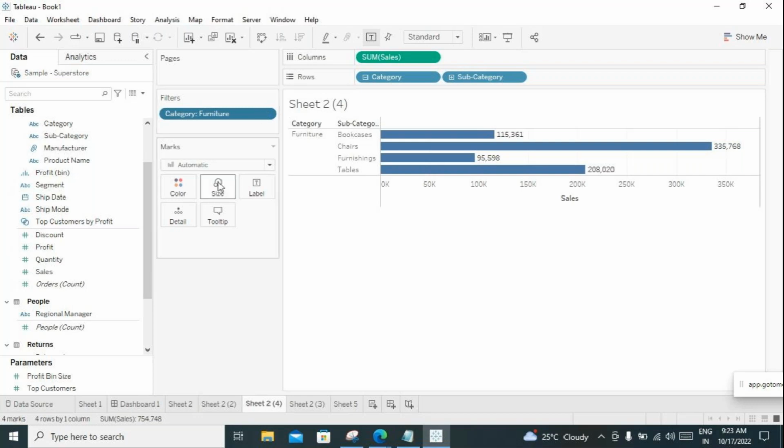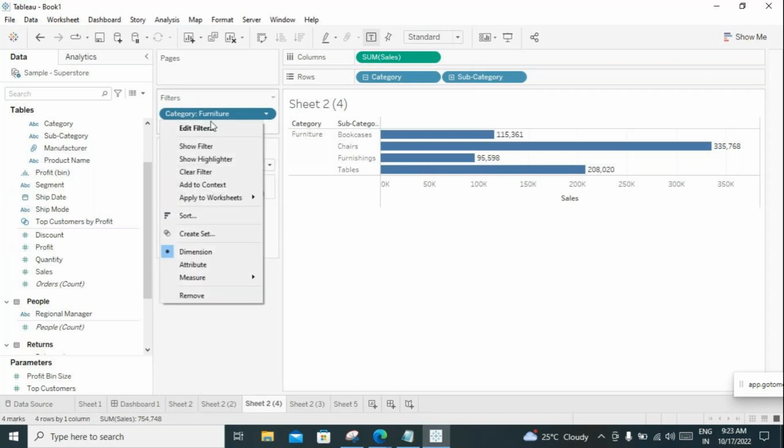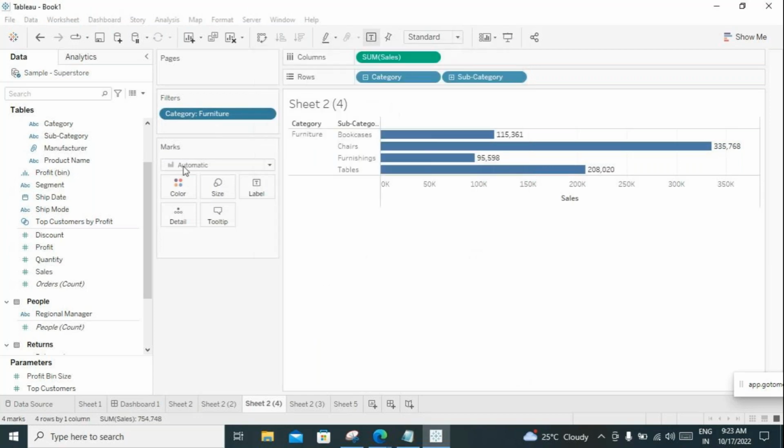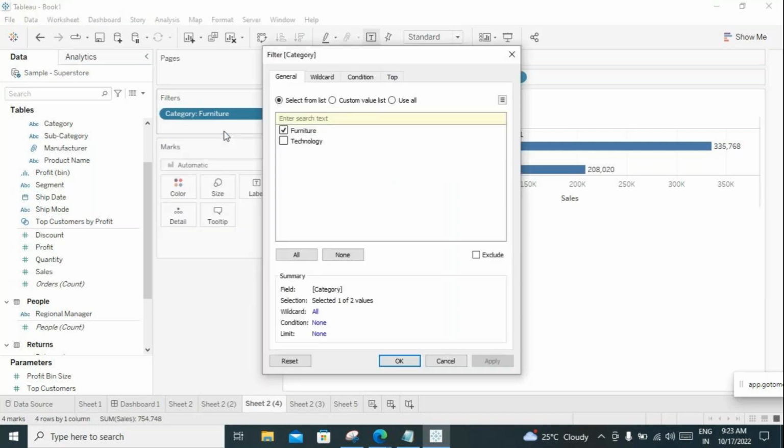So we can filter the data on top of the selection. What are the options we have? You can edit the filter at any point of time, it is editable. You can go for edit filter. Furniture or Office or Technology, whatever you want, we can select it.